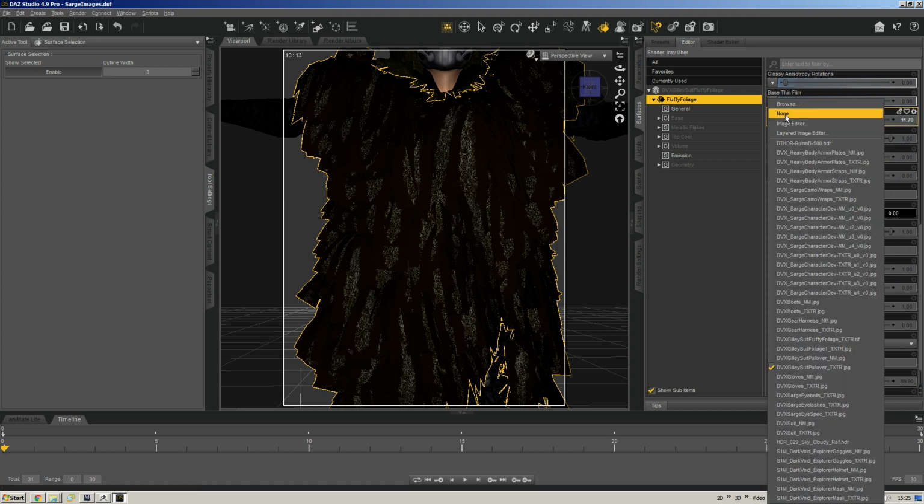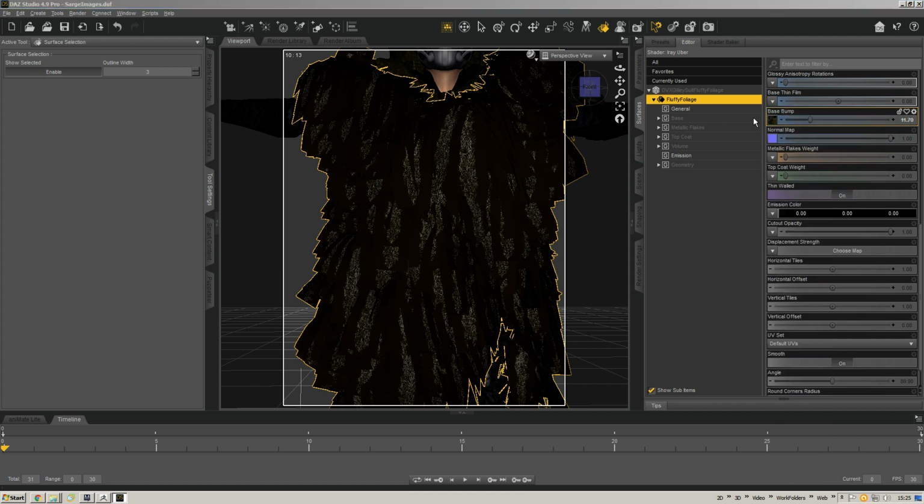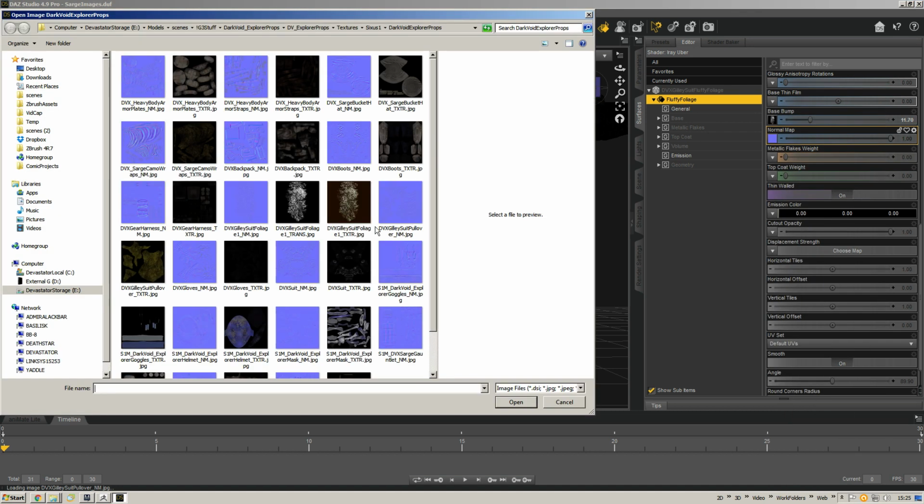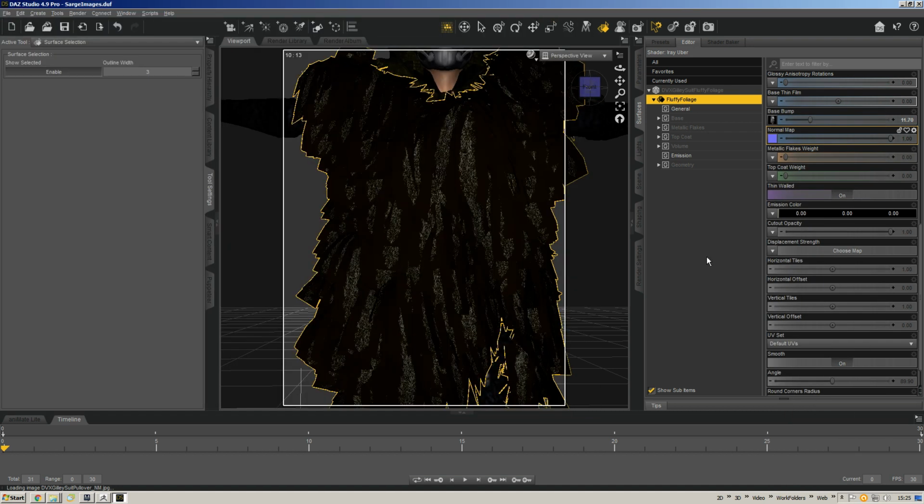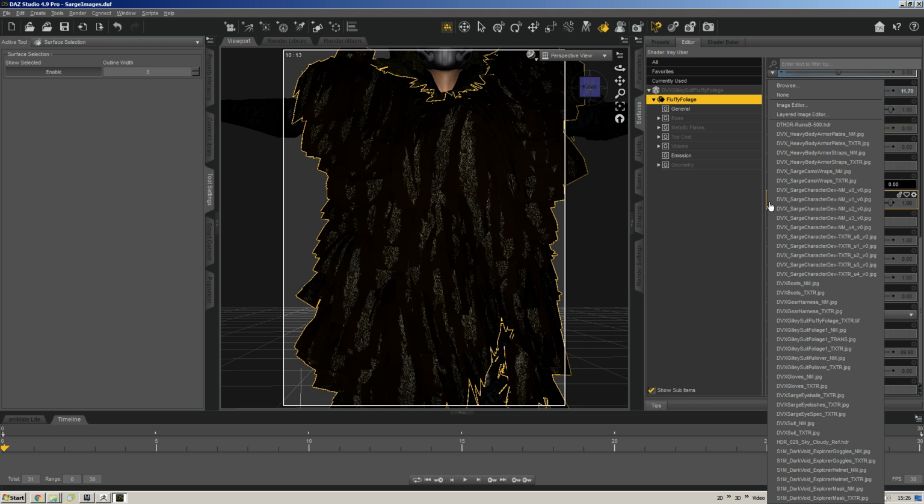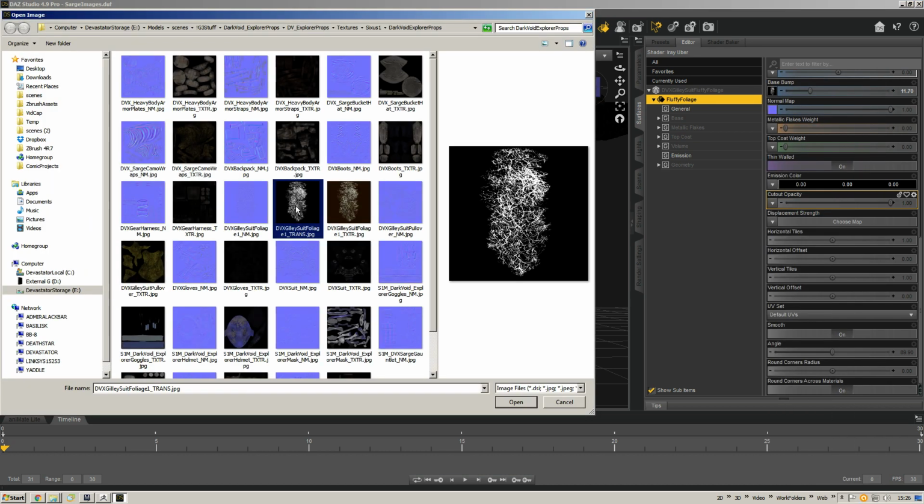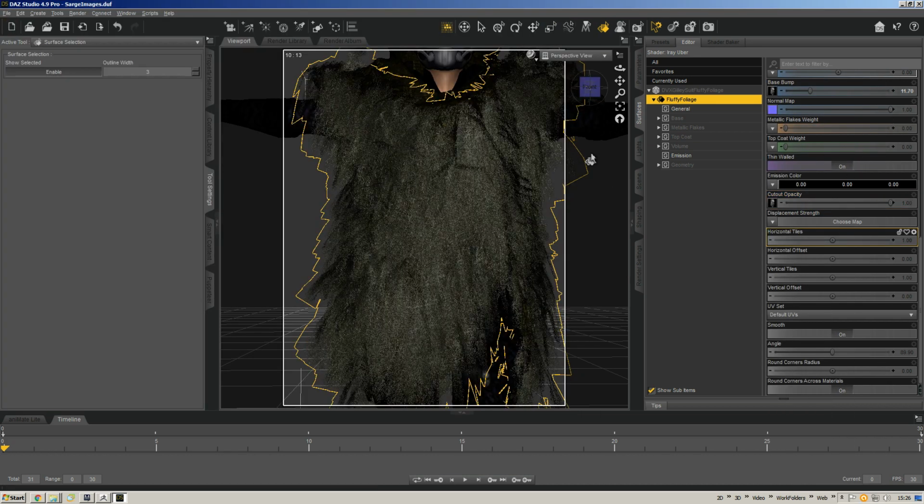Base bump. Let's plug our trans map into that since it's grayscale. And then let's go grab a normal map. And now let's go grab our trans map, plug that into the opacity.